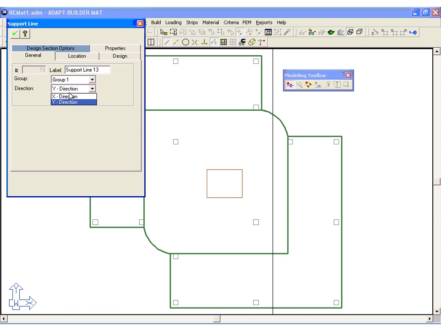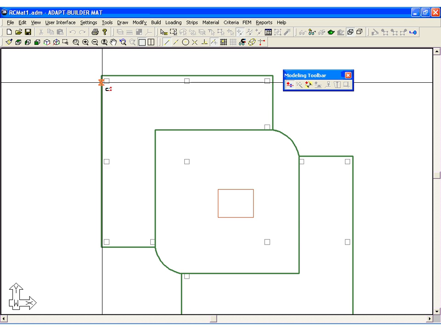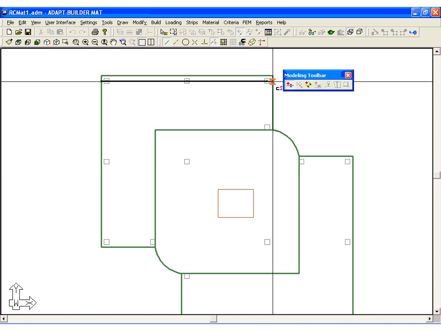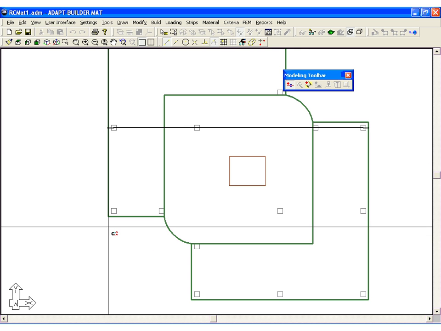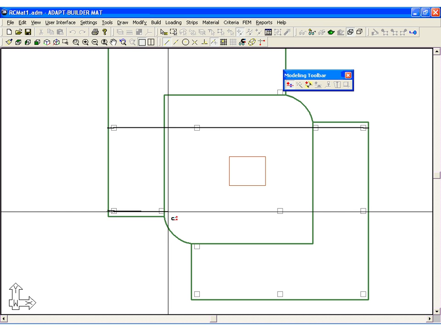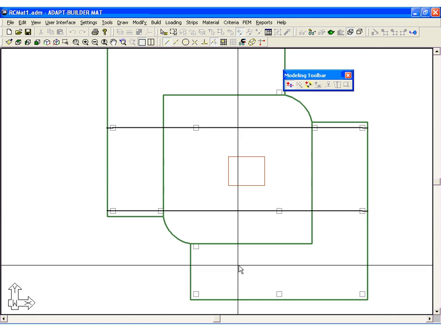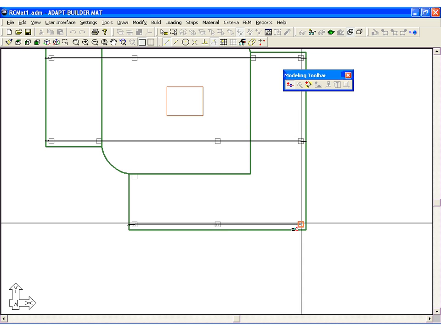We want to change this to X direction. And along each column line, we're going to input a support line. We're going to start at the slab edge and go from center to center of column. Notice that the snap tools that I have turned on are snap to endpoint and snap to nearest.